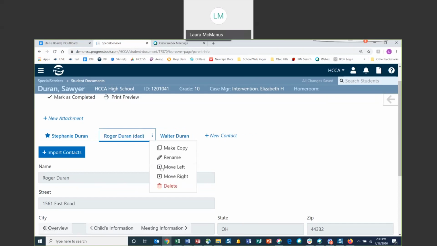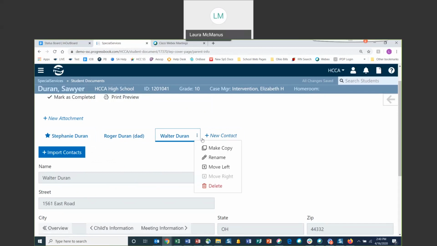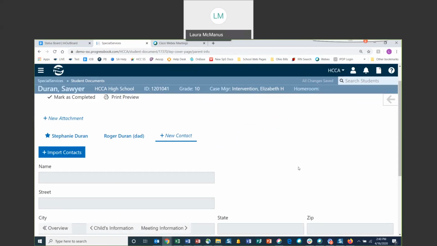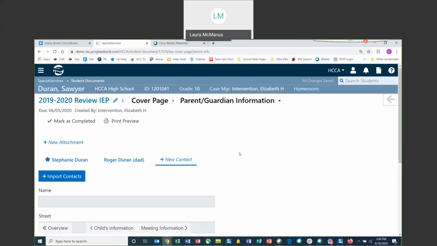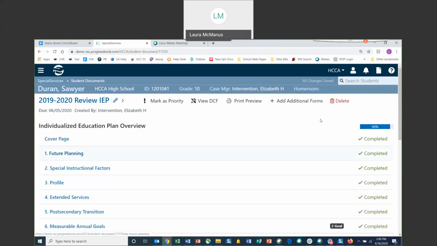I can also move that contact to the left or goal or whatever, move that tab. So now use the first tab instead of the second. Or I can move it right. Or I actually hit Walter instead of Roger and I need to get him off of there. I can hit those three dots and I can hit delete. It's going to ask me, are you sure you want to delete? I say yes. That's just deleting it from the document. It's not deleting his information out of student information or anything. It's just deleting it from the stuff. So now I can go ahead and mark my cover page complete again. And I come back out here and I'm at 90%.